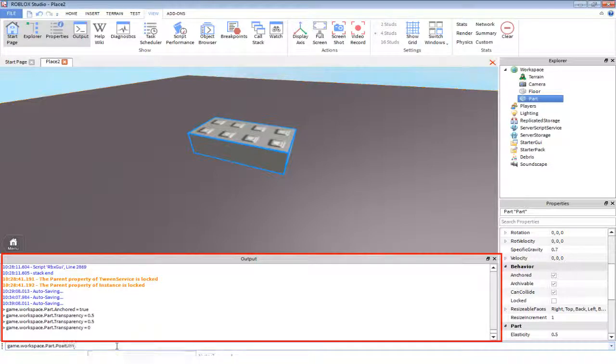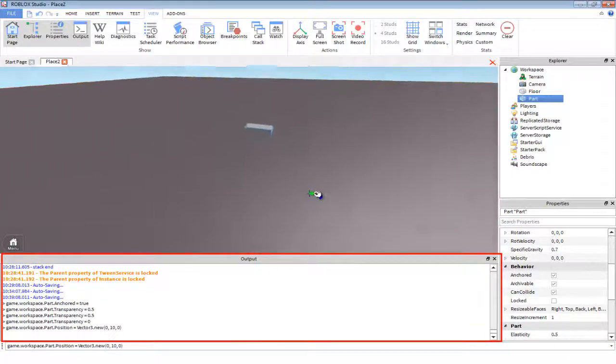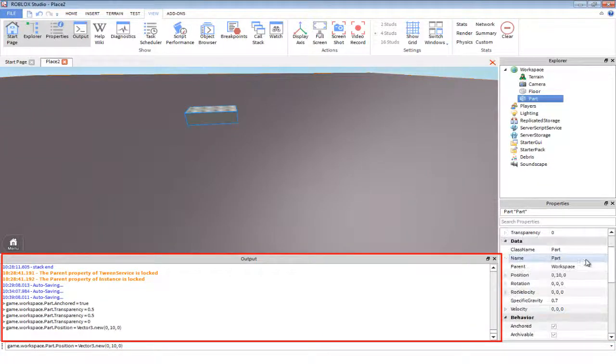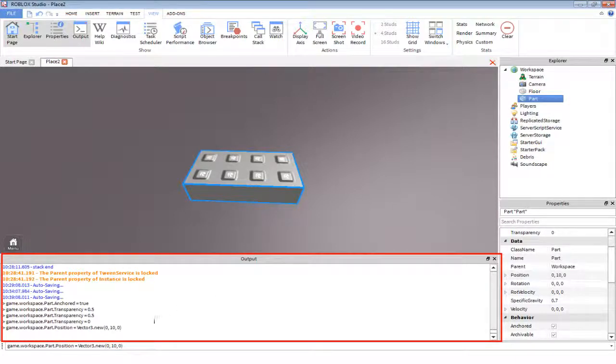And position equals Vector3.new. Let's make this 0, 10, 0. There we go. Let's move that 10 above the y axis.